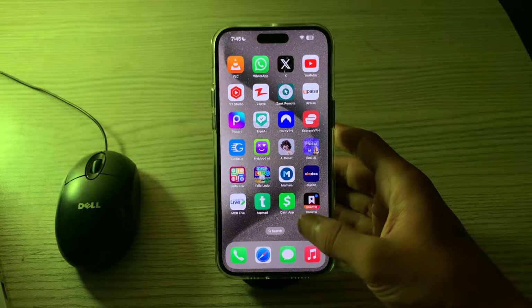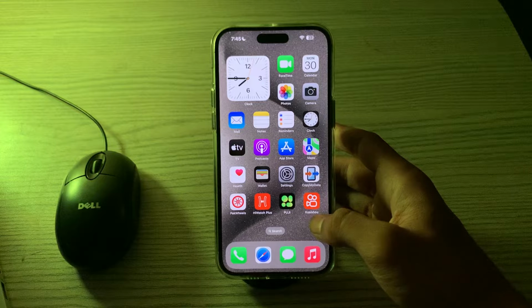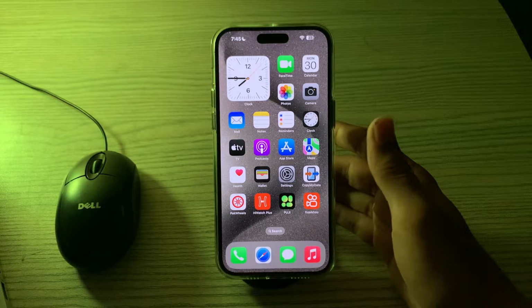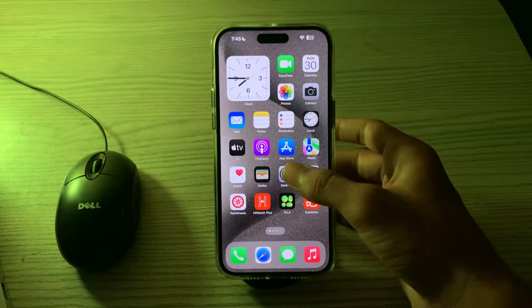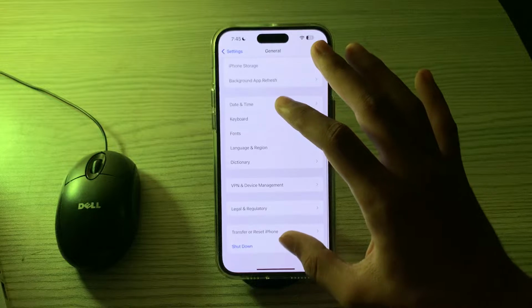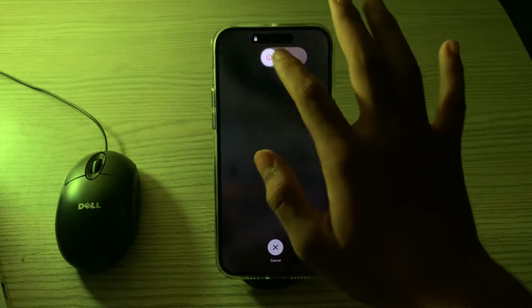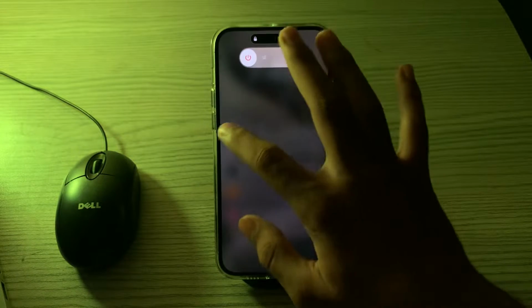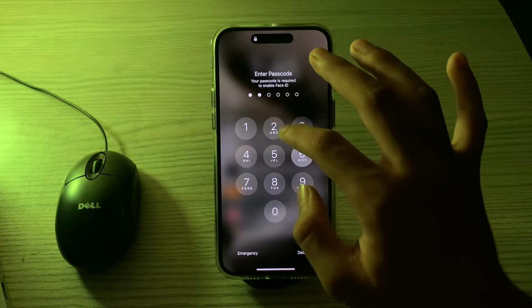So guys, first of all, simply restart your iPhone 15. Sometimes a simple restart can resolve temporary glitches. To do this, open your settings, tap on general, scroll down and then tap on shutdown. Shut down your iPhone and then restart it after 15 to 20 seconds.